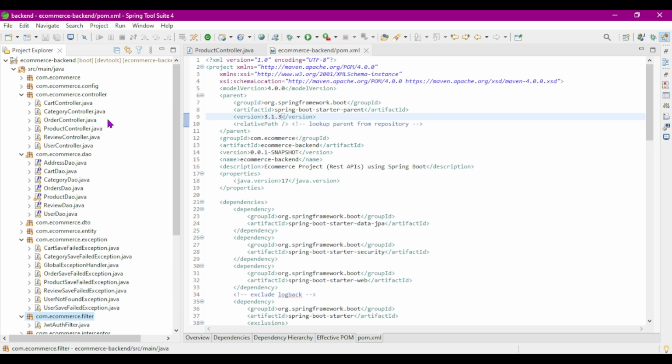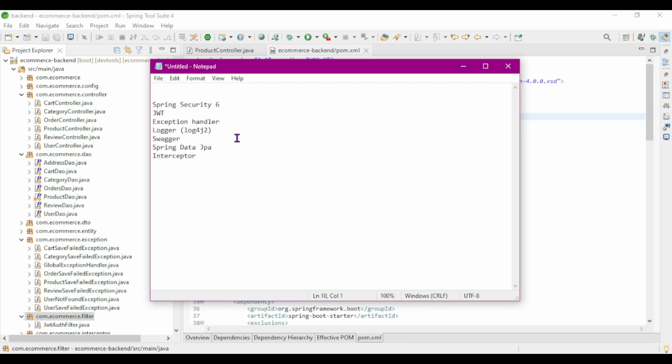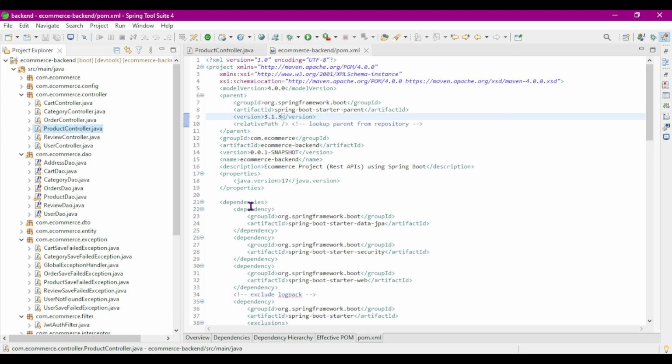Basically, I have created multiple packages here, and in this project, I have implemented multiple Spring Boot topics such as Spring Security 6, JWT, exception handler, logger. For logger, I have used log4j2, Swagger, Spring Data JPA, and the Spring Interceptor. And after this, let's also see our front-end code.